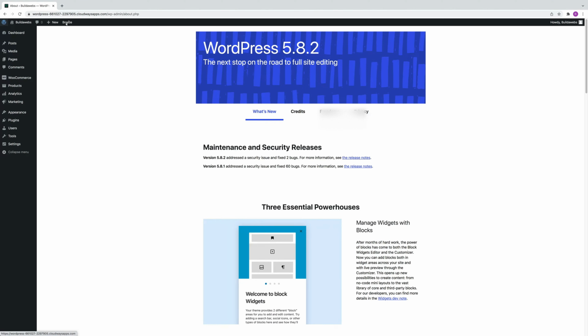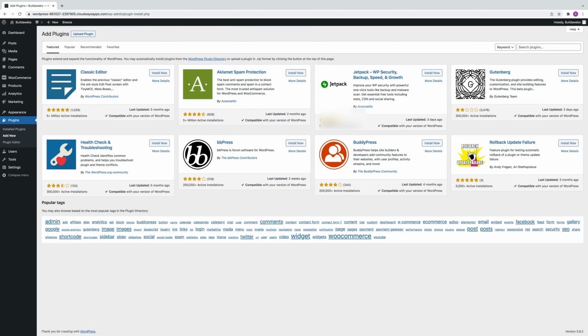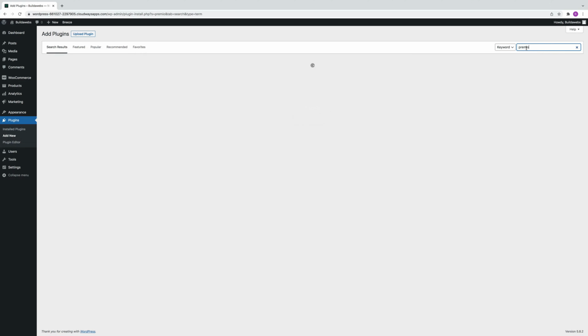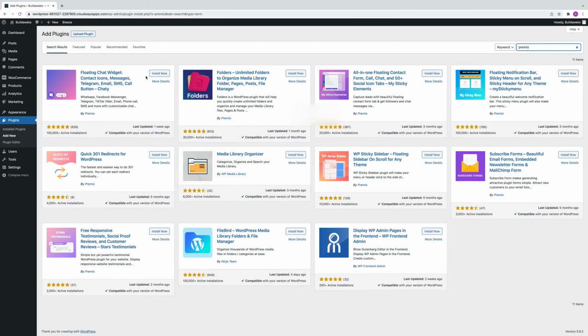You can do that by going to your site name /wp-admin, and then go to plugins and then click add new. And up in the search in the top right, search for Premio, and they provide two different plugins which are helpful to add call buttons. We're going to cover this one first, so you should see that it says All-in-One Floating Contact. So click install now. It's the one with 20,000 installations.